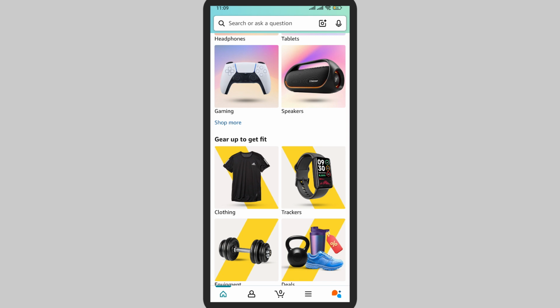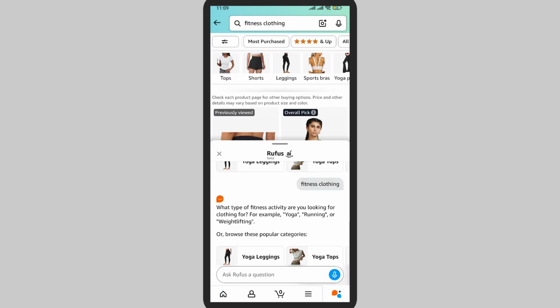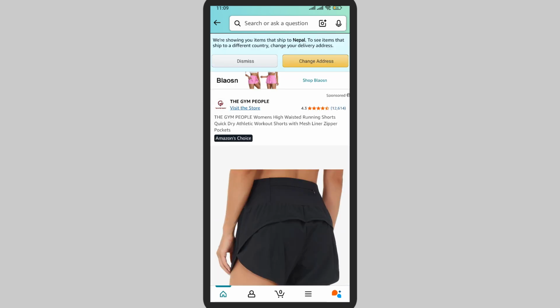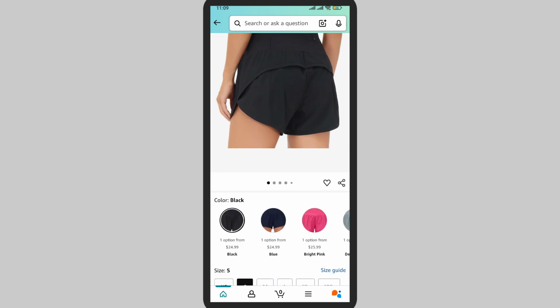Now you can directly search for the product or you can directly browse for the product. So here I'm tapping on one product. So here, as you can see, this is the product that I want to buy. But you can select different colors and there are different variations available.